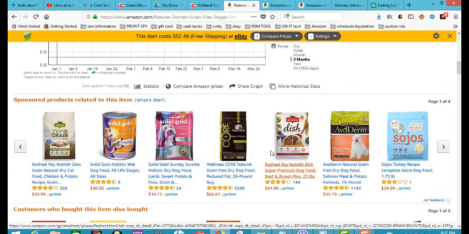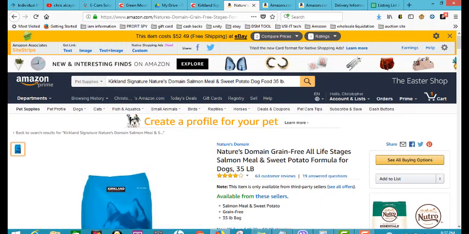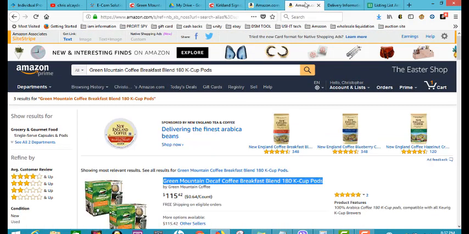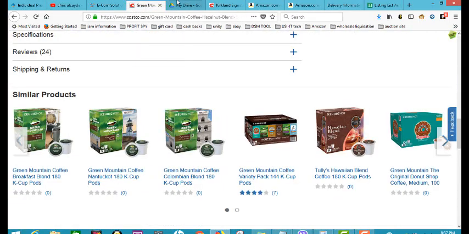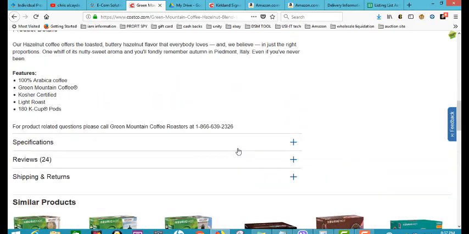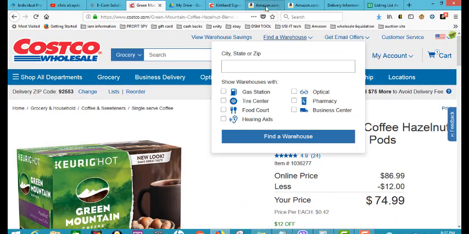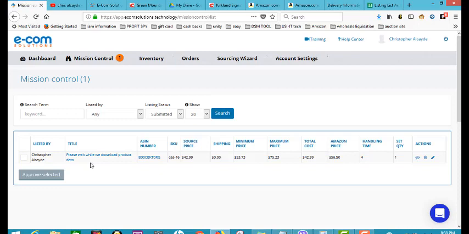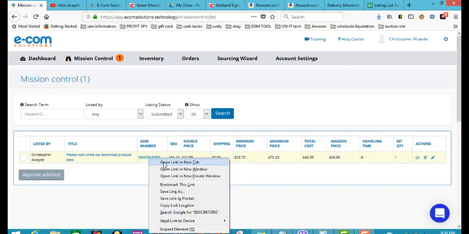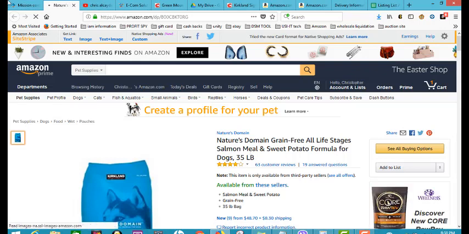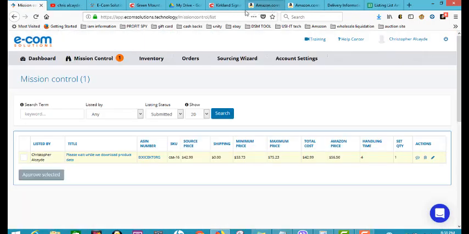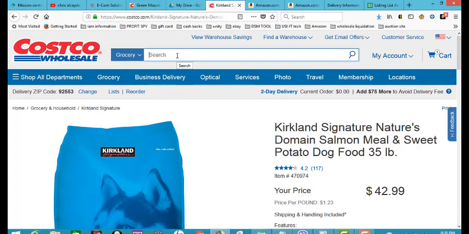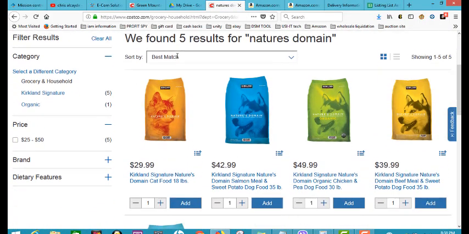So let's say what you search for, guys, is a brand. It's okay, as long as it's per brand. For example, for what was listed, let me check. I'll access it. Download, please wait while we download the product data. Alright, still downloading, but we can already open it. Nature's Domain. So we will scan them.